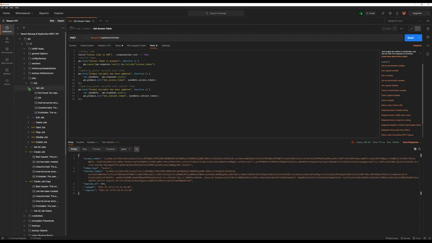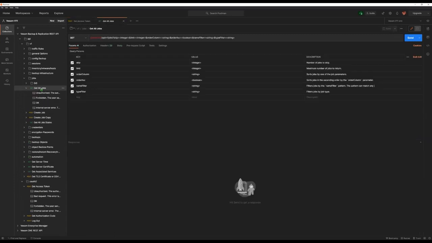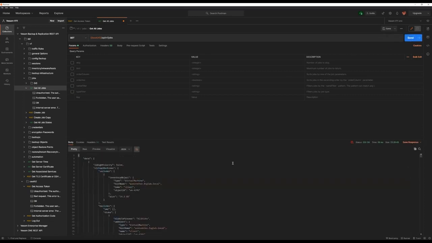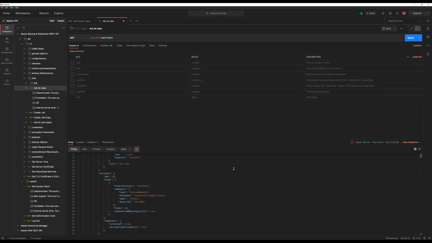The real bit that I want to show everybody for this stuff that gets really cool, especially for your customers or for anybody that's trying to do monitoring and things like that, right? Get all jobs. I want to run this. I want to turn off all of my filters, and I want to have details for every job that exists inside of VBR. Very cool. I get all my data back.